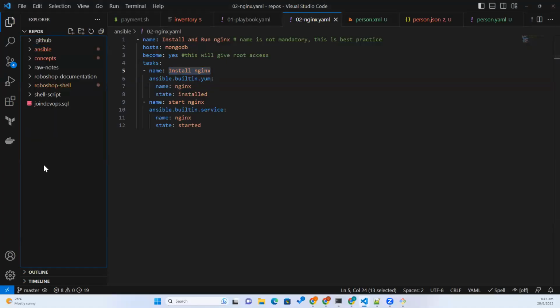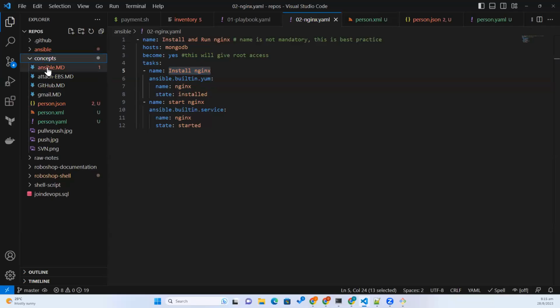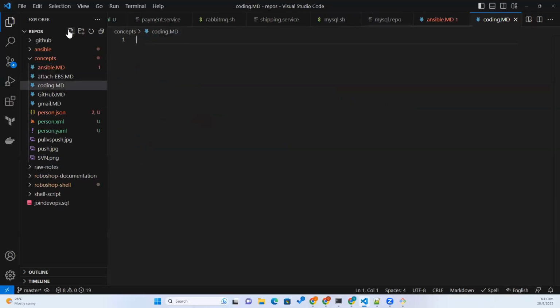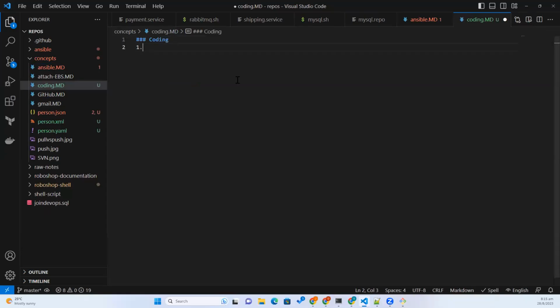Now, as I said, Ansible is also one of the scripting. We have two types of coding. One is programming and the other one is scripting. So now we are doing shell scripting, Ansible scripting, Terraform, whatever it is. These all come under scripting things.